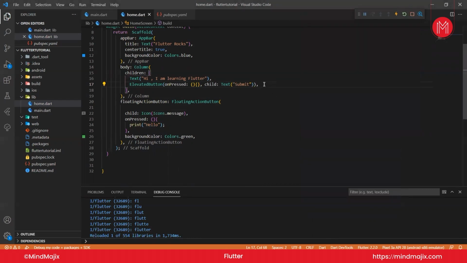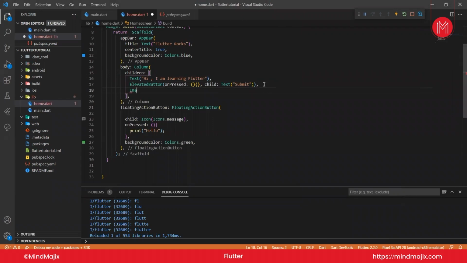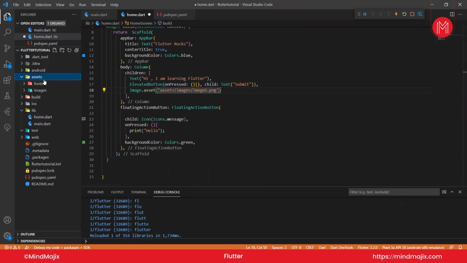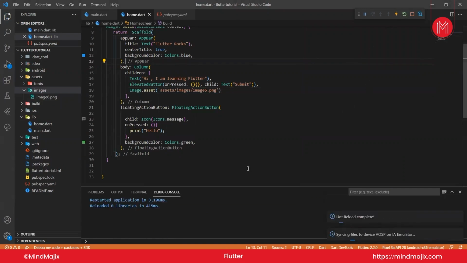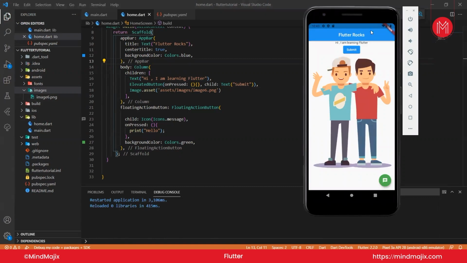If you want, after the elevated button you can use Image.asset, then assets, images, image 6 dot png. Here we have this image. See, now we have three elements on the screen. The first is a text widget, the second is an elevated button, and the third is the image.